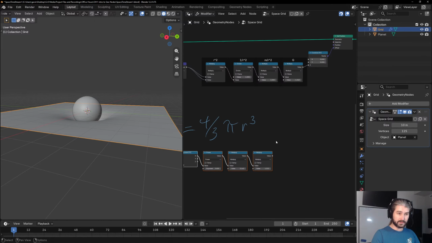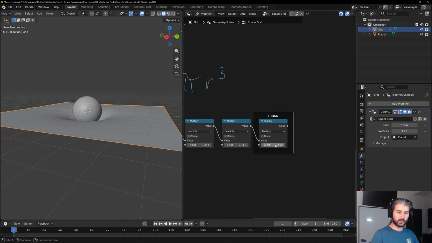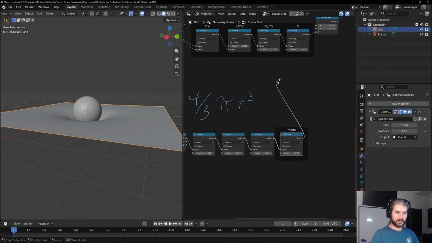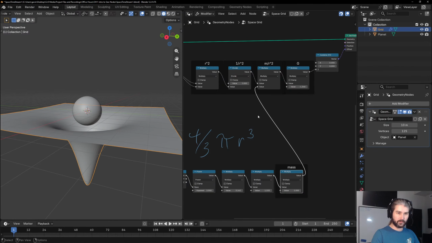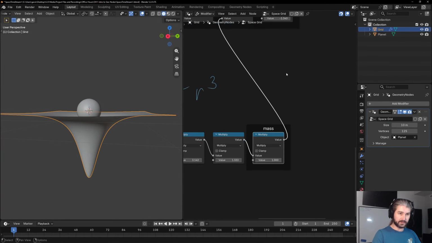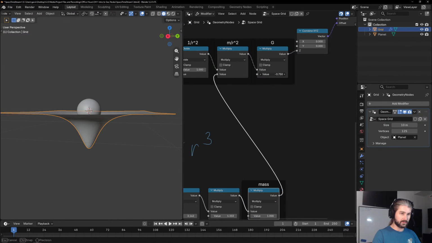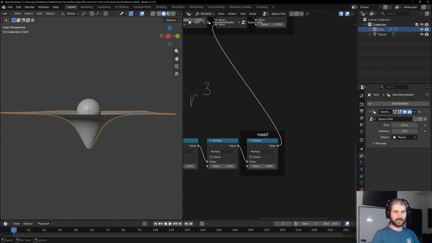So anyway, that is the volume of a sphere. And then we'll say that this is mass. So we'll have some multiplier for mass. We'll set it to 1 for now, so we can just take this and plug this into m over r squared, because that is our new m. And now we're able to adjust both gravity and mass, and you'll see they have the same effect, right?